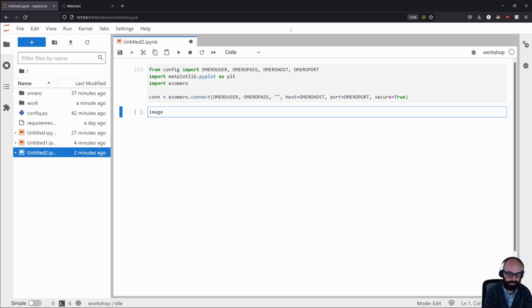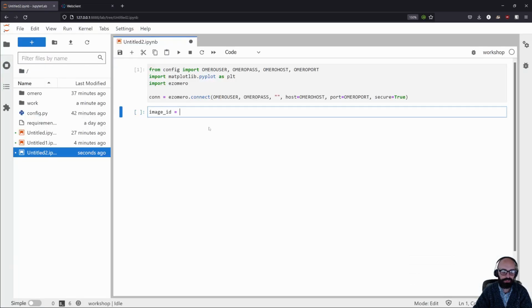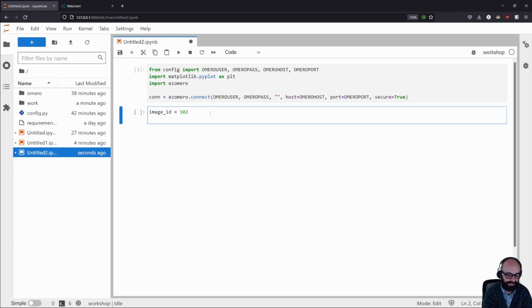Now I'm going to pick an image ID. And just for variety, I'm going to take my random image here. So I'm going to pick 102. You pick whatever you want, as long as it's an image you have on your server, that's fine.